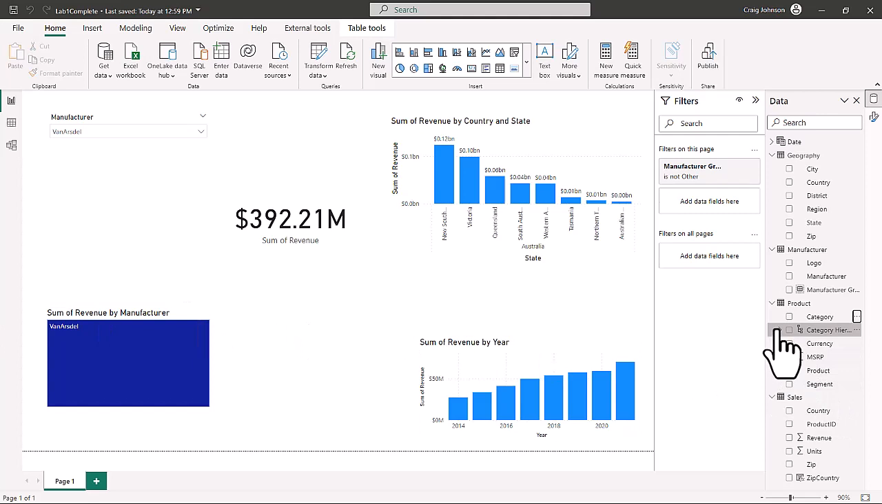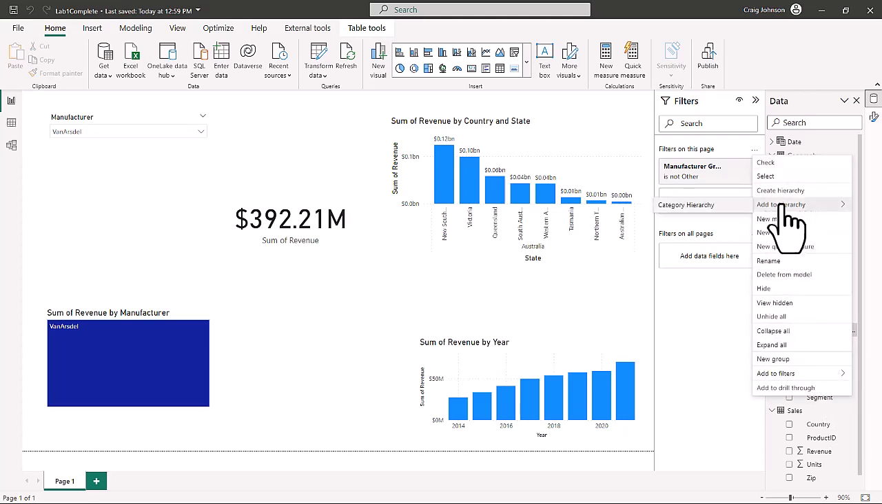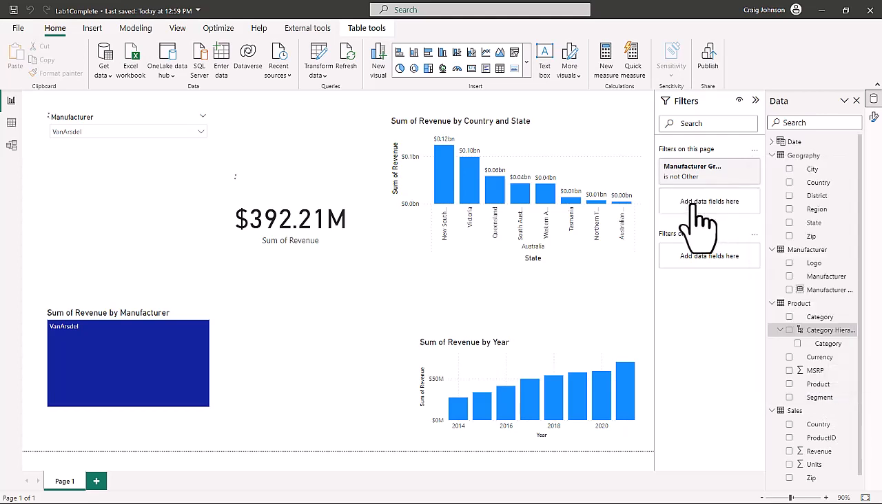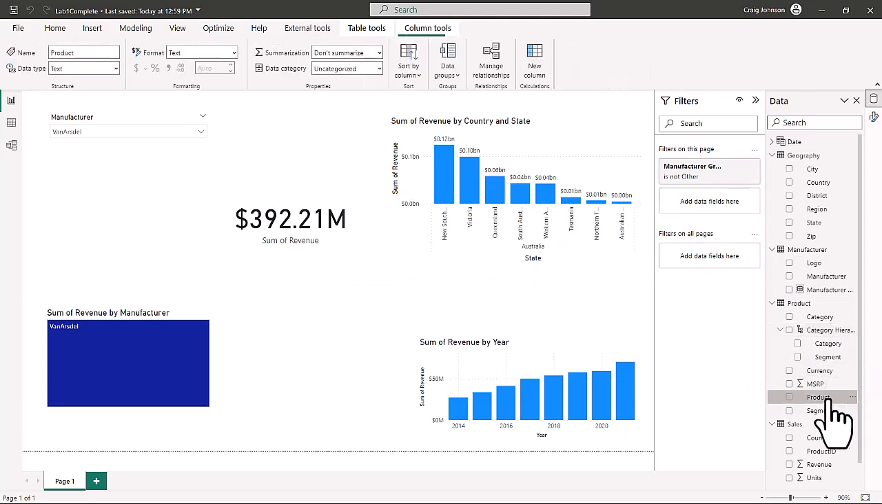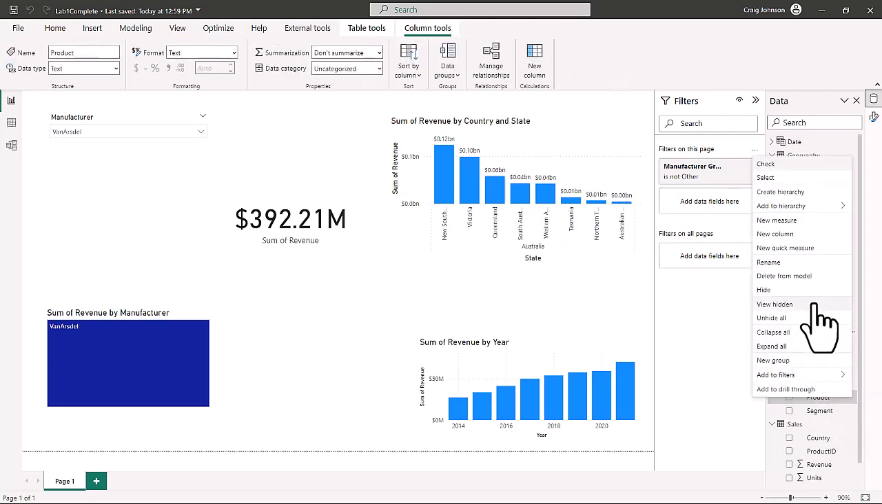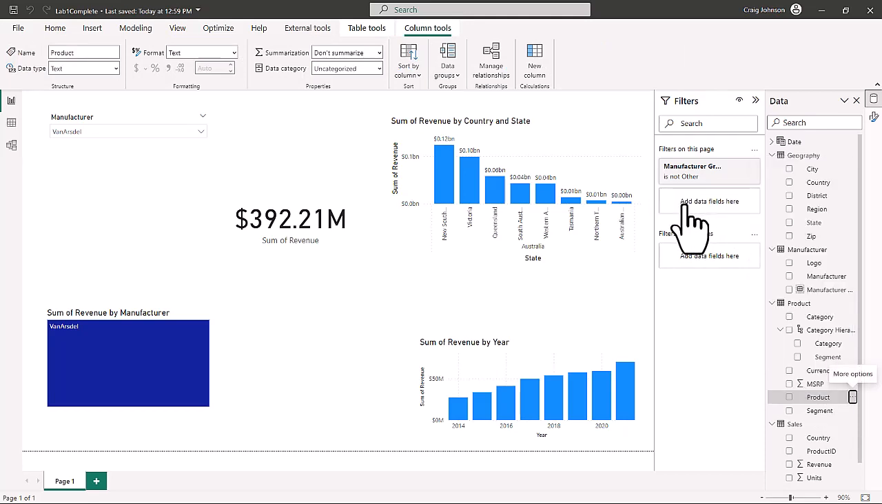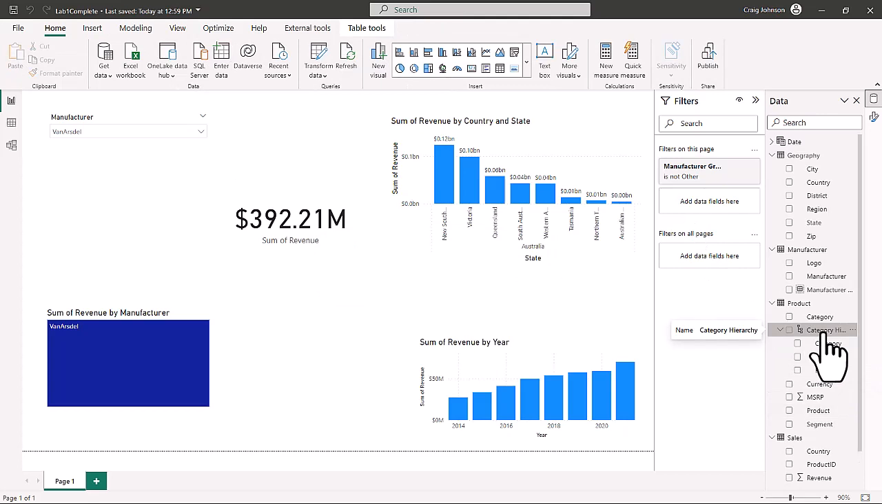So we already started out with category. That's already there. Now we add the segment category. We're going to add it to the category hierarchy. And then we're going to do the product, click on the right clicks, and then we're going to add that to the category hierarchy. And then we're going to name this product hierarchy. So now we have a product hierarchy that includes category, segment, and product.